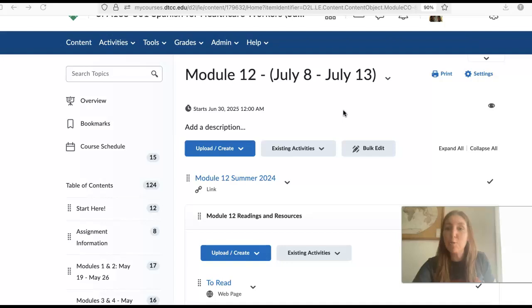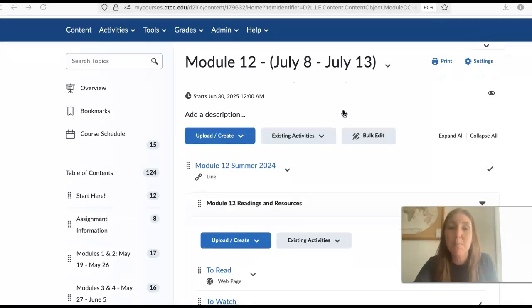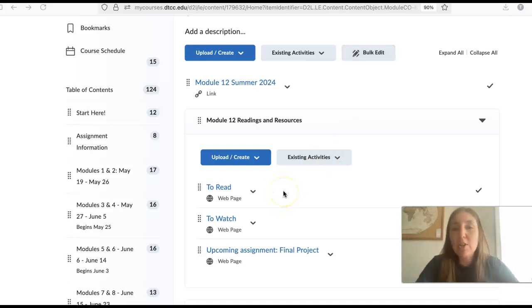So again, even if you speak Spanish at home, even if you've taken Spanish before, really make sure that you go through the learning materials and follow the formula that's in the materials, because you want to get this part right. So like I said, there's a lot of stuff under the readings and resources.